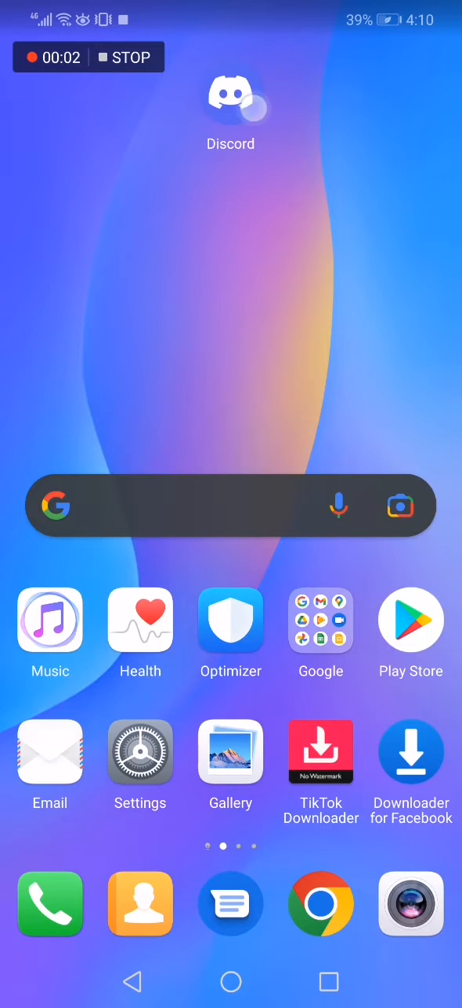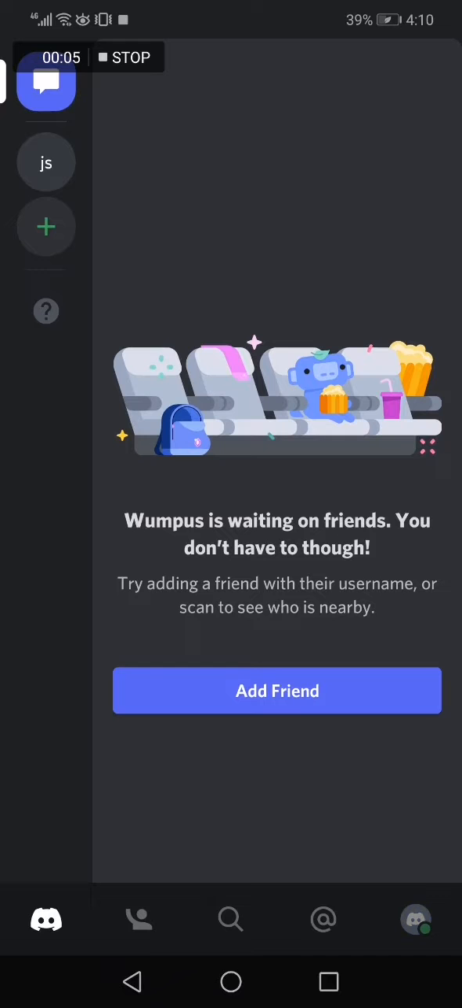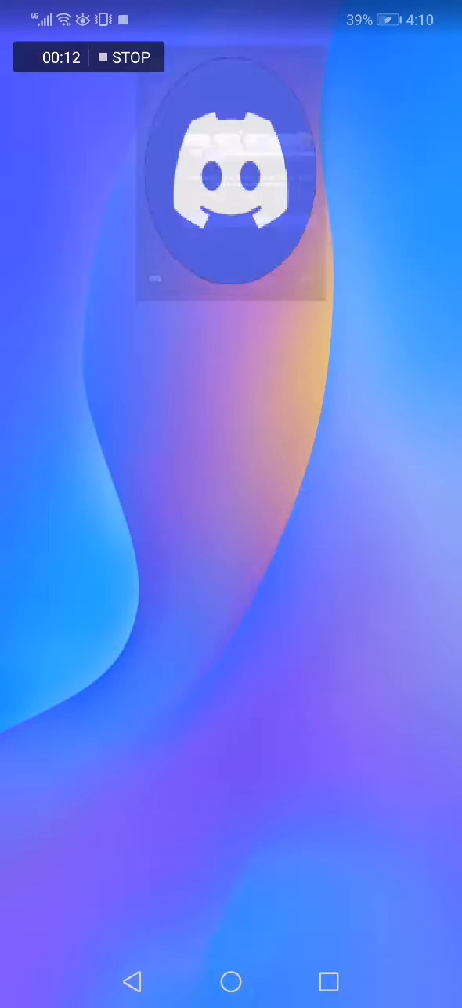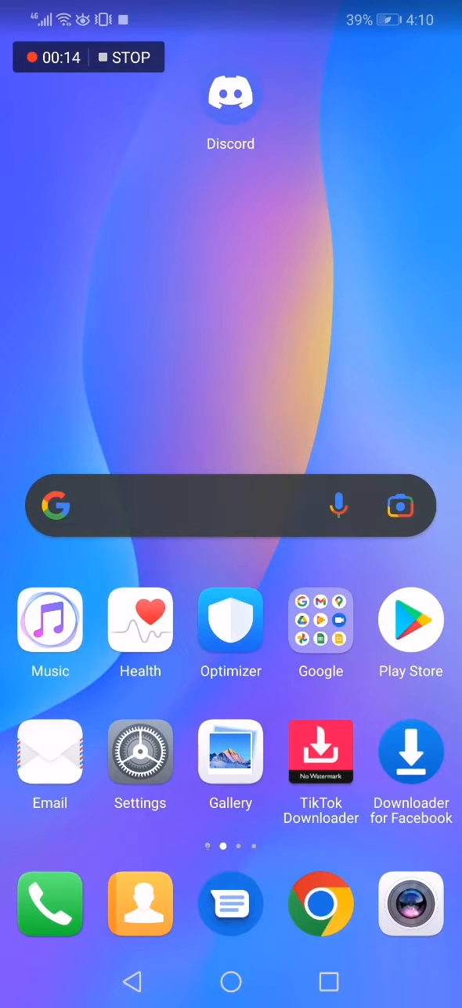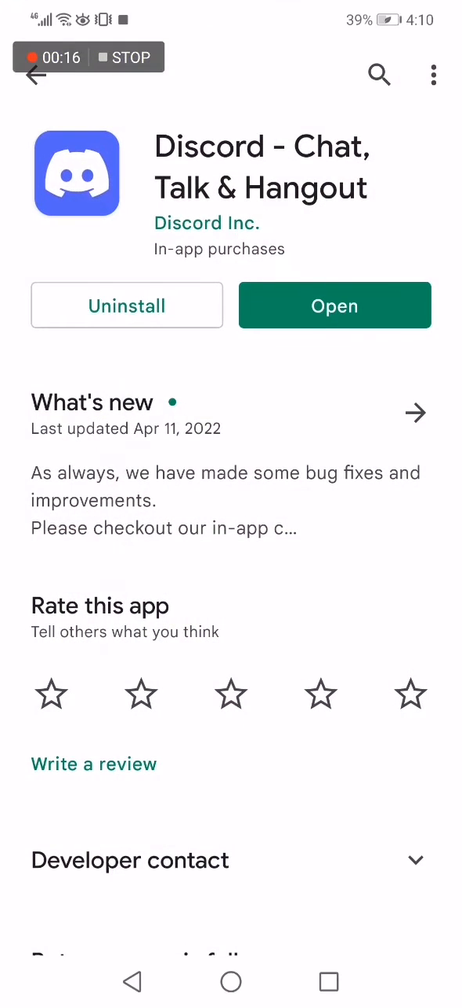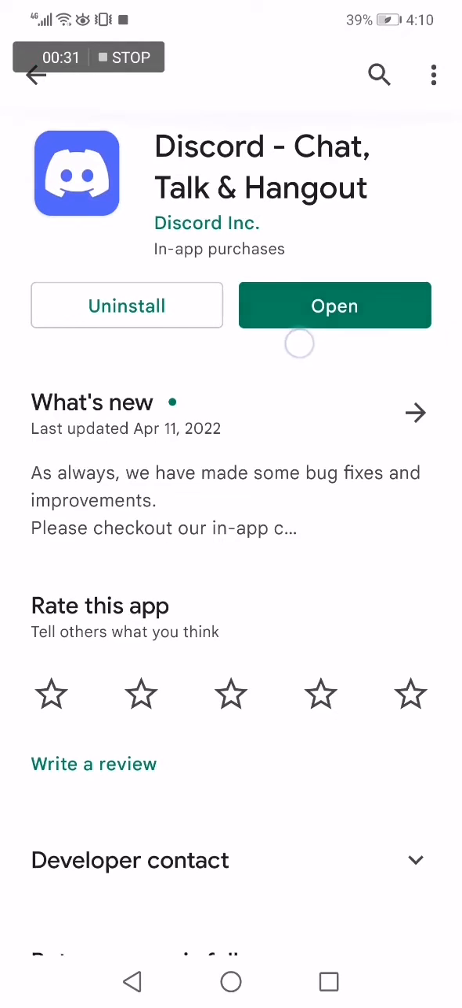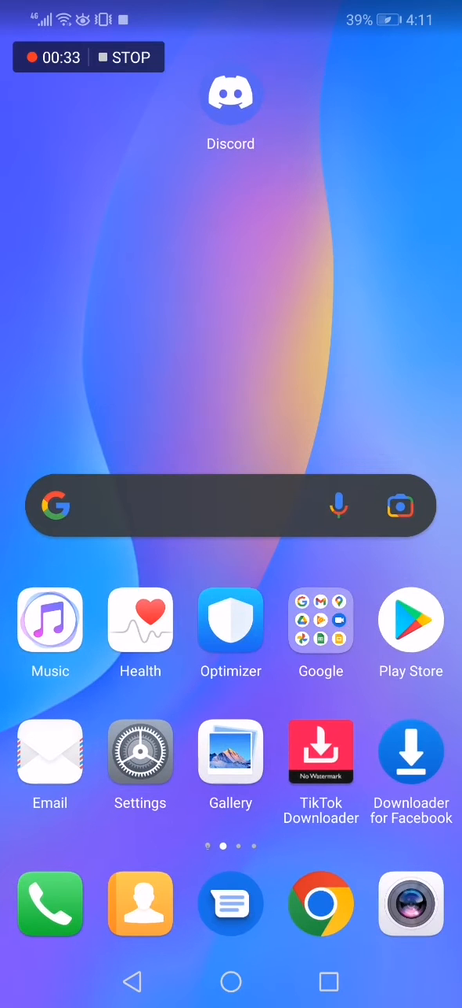How to update your Discord easy and fast. So hello guys, in today's video I'm gonna show you how to update your Discord easy and fast. All what you have to do is go to Play Store and search for Discord, and now click update. Here you will find the option of update if you have an old version of Discord. It's very easy, as I said, just click on update and your Discord will be updated easy and fast.